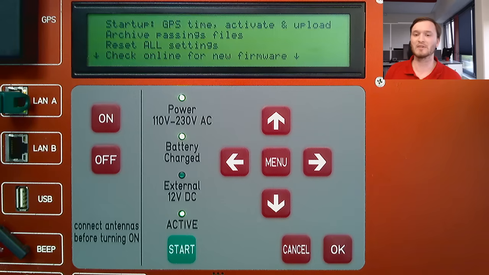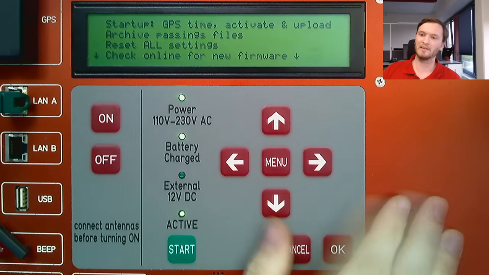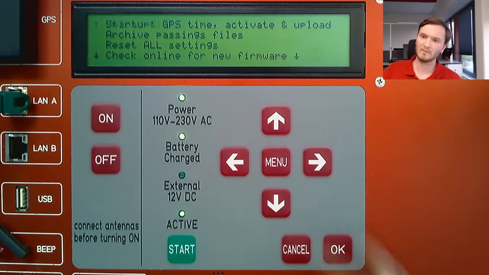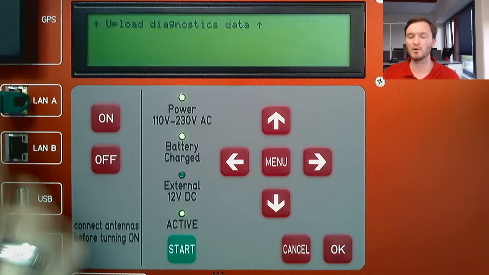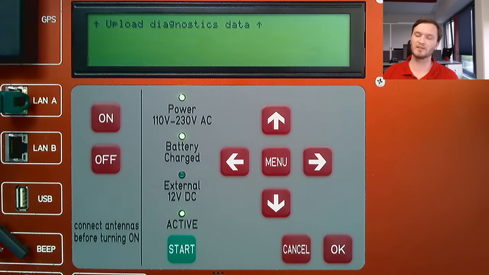I do recommend doing this on a fixed internet connection, such as a router at your home or your office. Mobile connections can do it, but if these slow down, the download can hang and then you'll have to restart the process again. Finally, by scrolling down, you'll see an option to upload diagnostics data. Sometimes if there is a problem with your system, we may ask you to send the diagnostics. This allows us to have a better look at what's actually happened with your decoder so we can try and fix it if there is a problem. Again, all you need to do here is connect your decoder via LAN port and hit OK to upload diagnostics.